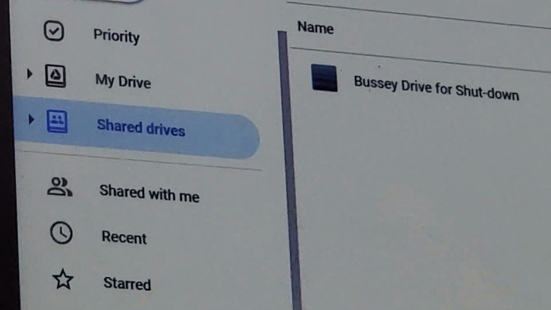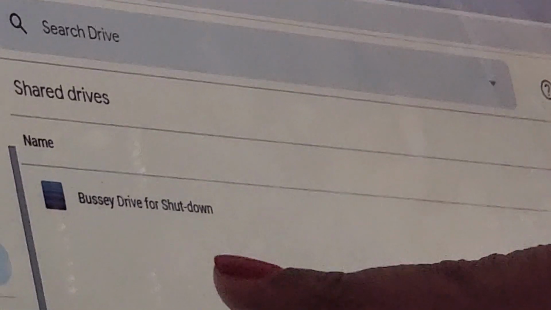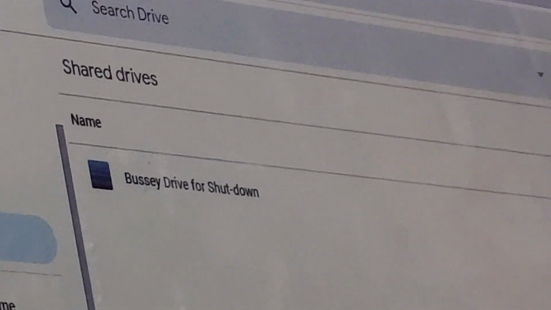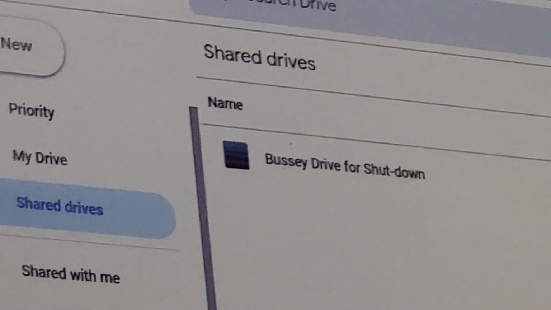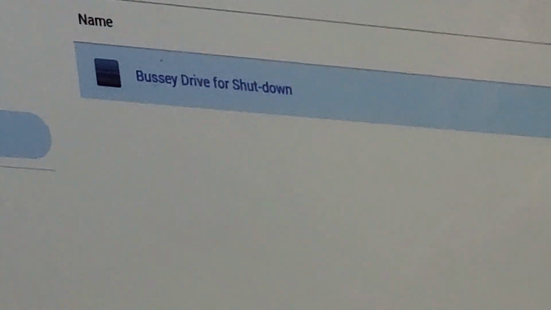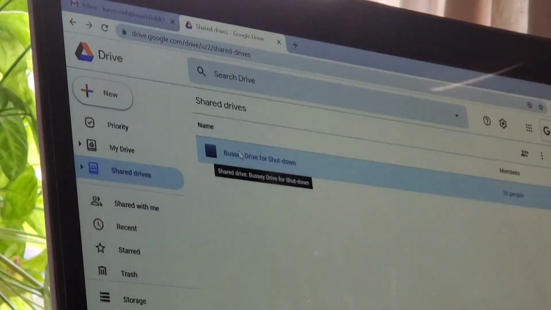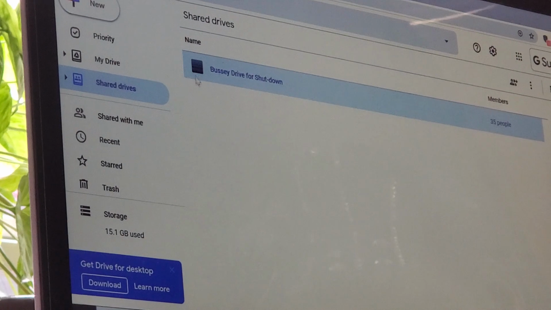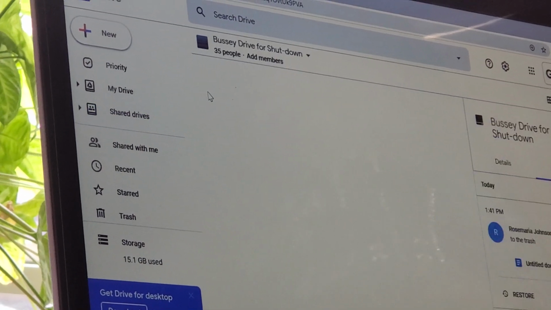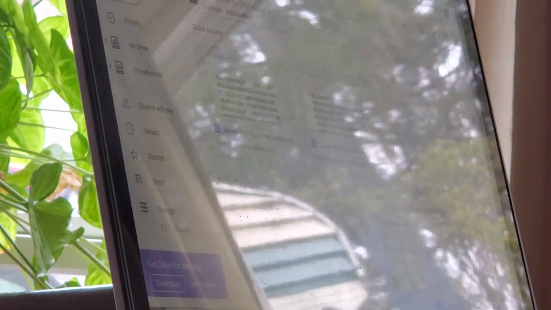Let's see, shared drives. So the shared drive that I shared with you, everybody, I've only shared one drive, and the title of it is Bussey Drive for Shutdown. Okay, there's 35 people in that drive. And then you go here to open it, and I'm just touch screening, but you can use your clicker. Okay. All right. So it's opening now, and then you will see the sign-in sheets.